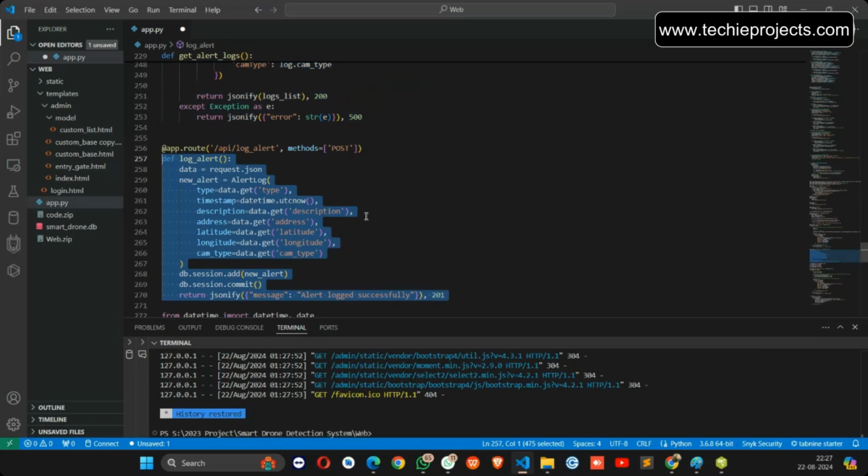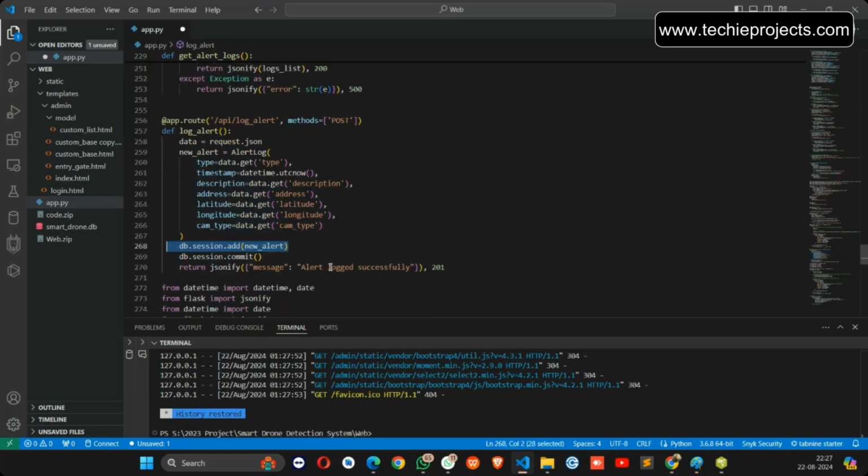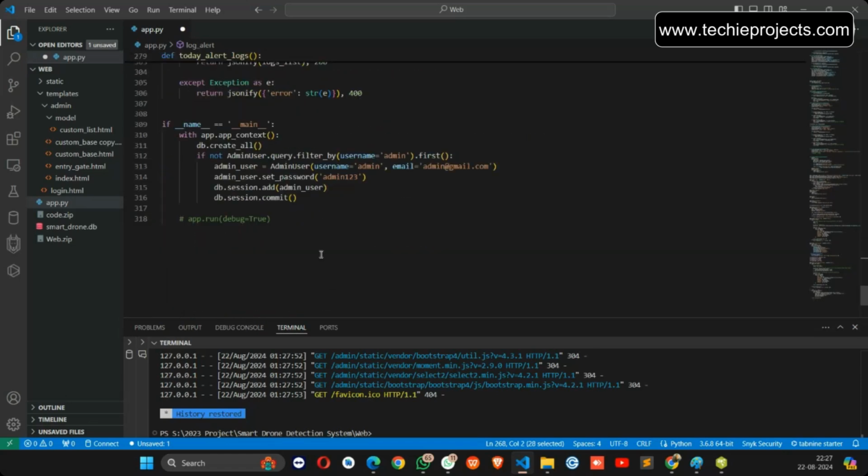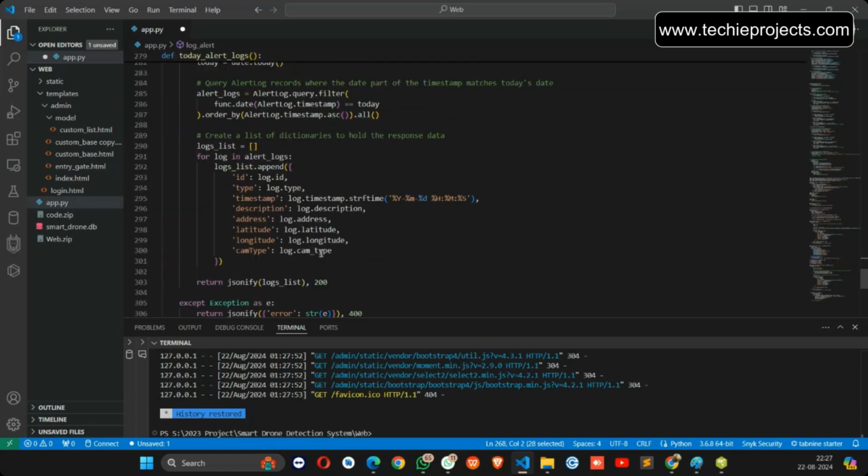Once the alert is detected for 2 seconds, we call this API from there. See, this is the route, this is the API we have created, and what we are doing is accepting this data and saving it to the database. This way we do the operation and connect everything. And this way we have finished with this Python part, the website part.